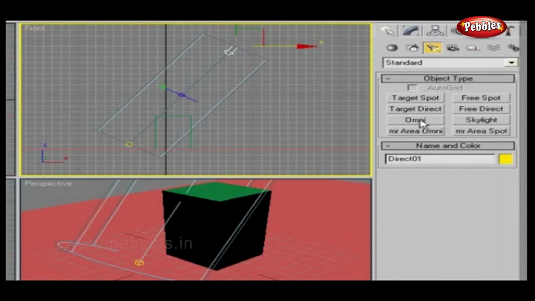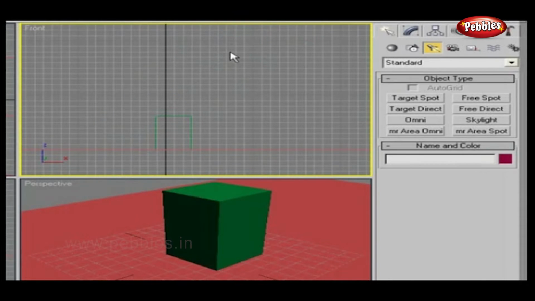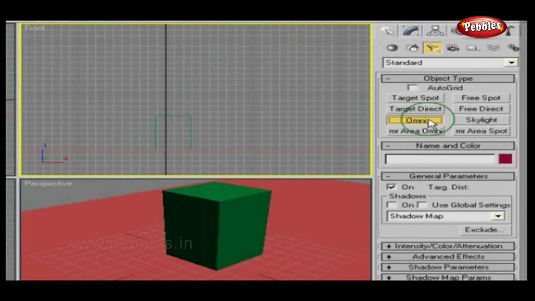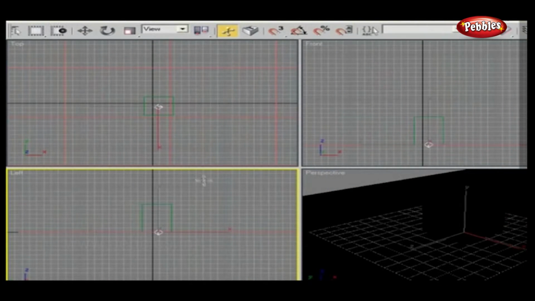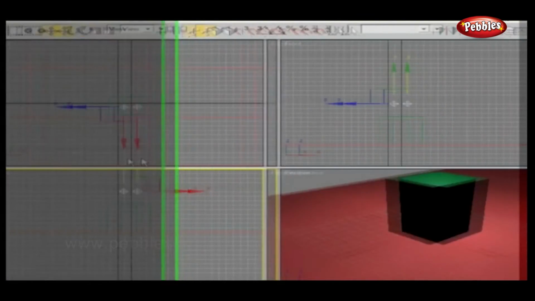Another category is Omni Light. Omni lights are like light bulbs. Omni light spreads light rays in all directions, so let's check this out. Select all lights from the viewport and hit the Delete button to delete them. Now select the Omni light from the standard lights list under the light panel and click on the top viewport. Adjust the light position from the left viewport like this.